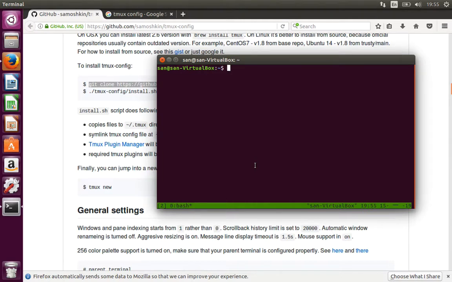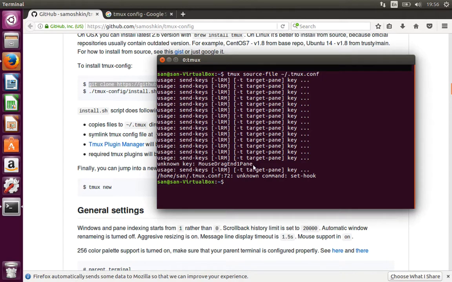So what I do is tmux source-file ~/.tmux.conf. With this command, I have just reloaded my tmux configuration. So I just did a reloading of my tmux configuration.